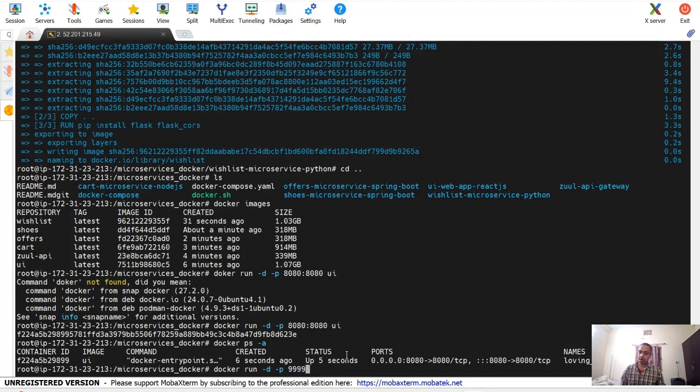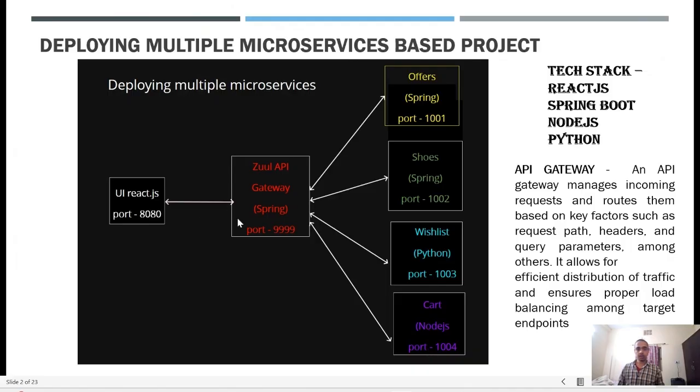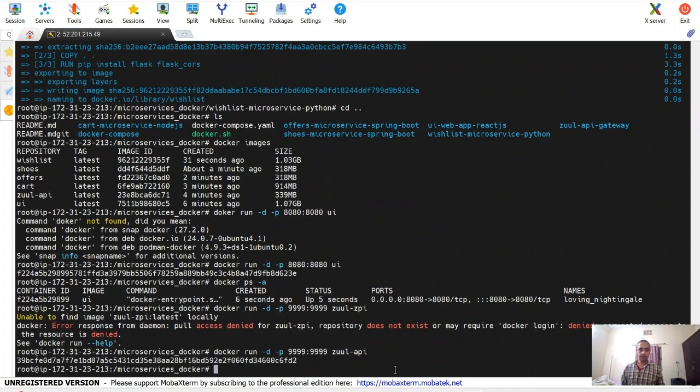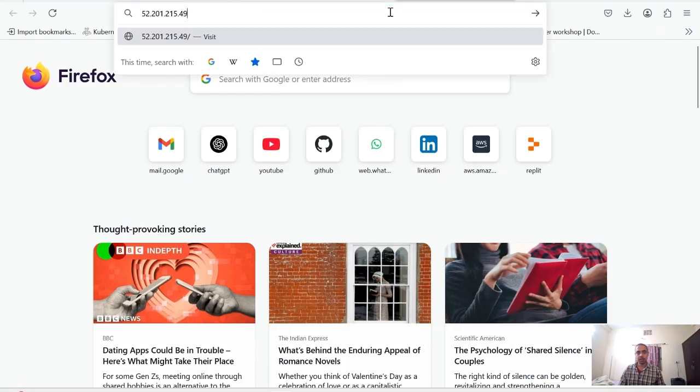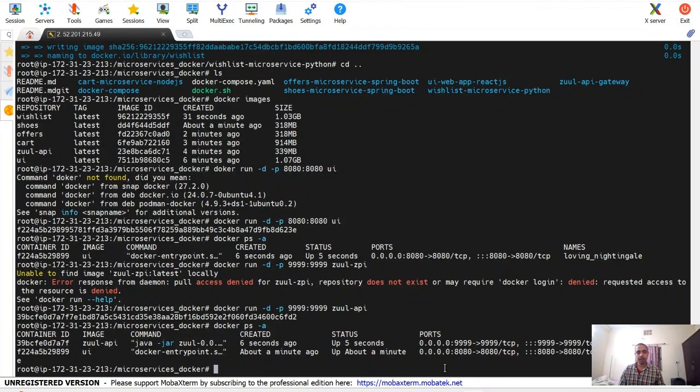Now let's run it for the Java API, running on port 9999, mapping to 9999. Docker run -p 9999, running on port 9999, Java API. Let's check it out. Here is a typo mistake in API. We can see the application up and running here. Copy the public IP and port 8080. Meanwhile, as the application is loading, we will create the next container.